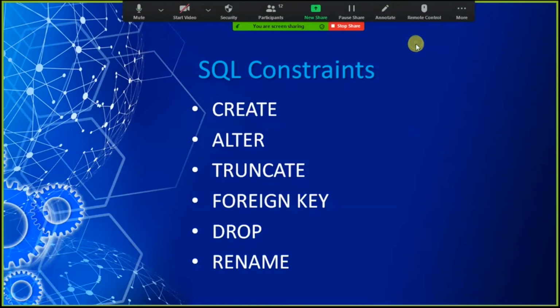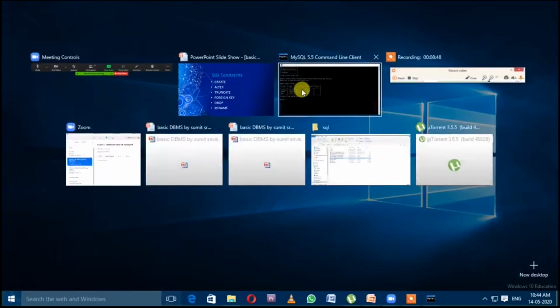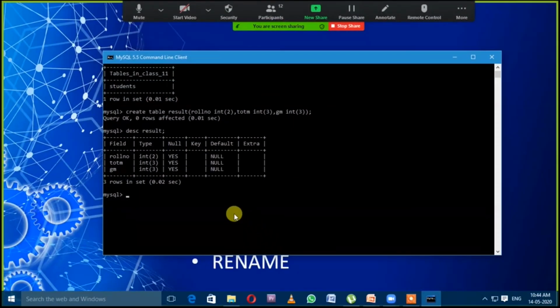Okay, let's move back to MySQL. Here I am going to add those 5 columns. So first of all we will write alter table, the keyword, then the table name. Our table name is result.